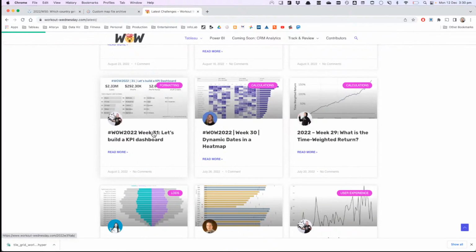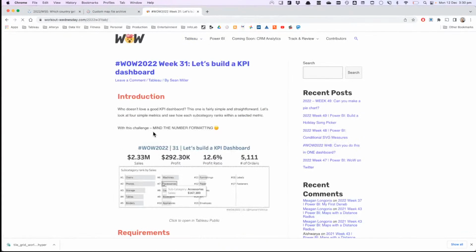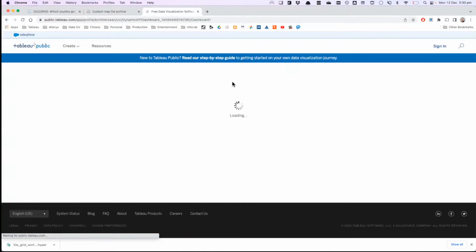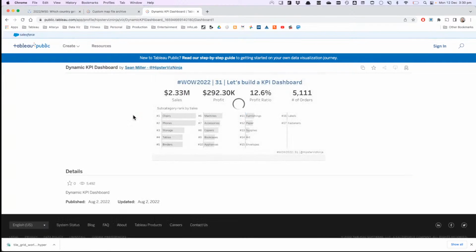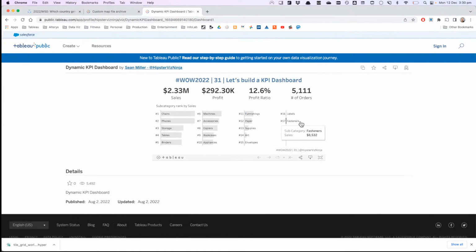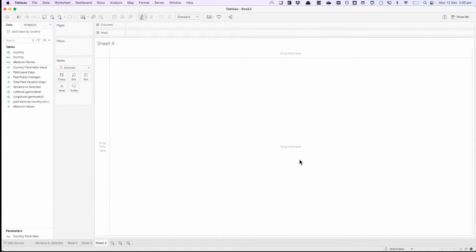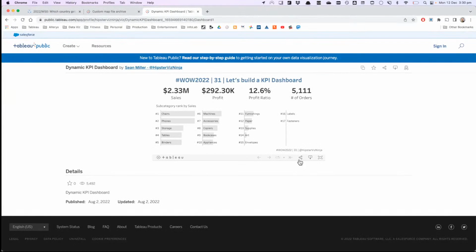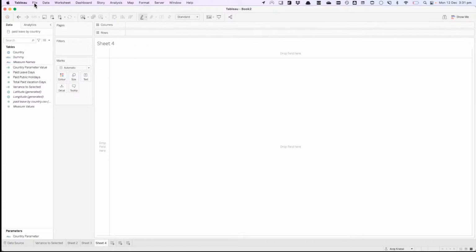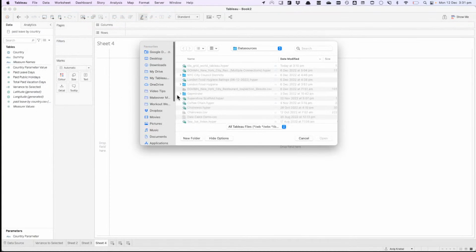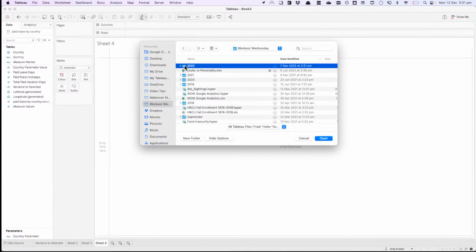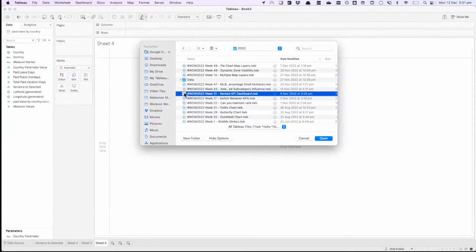This one here. Okay, so if I click on it, we can see it's got multiple columns. So 1 through 17, but it's got 4 columns. I'm going to cheat, and I'm going to go to my solution that I created for this. So Workout Wednesday, week 31. Okay, so I'm going to open up my workbook, Workout Wednesday 2022, week 31.